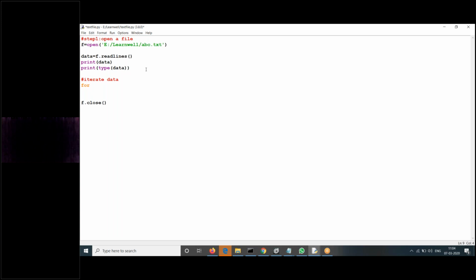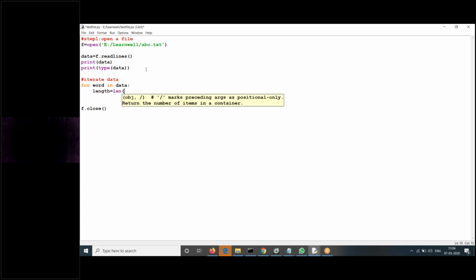First, I am applying a loop here: for word in data colon. First of all, I need to find the length of every word. I'll do one thing: some len equal to length, because len is a built-in function there, not to get confused. Length of word here. That gives me the length of the word.